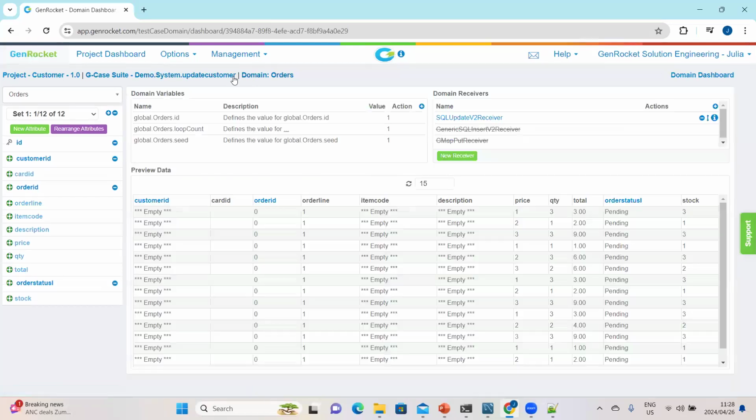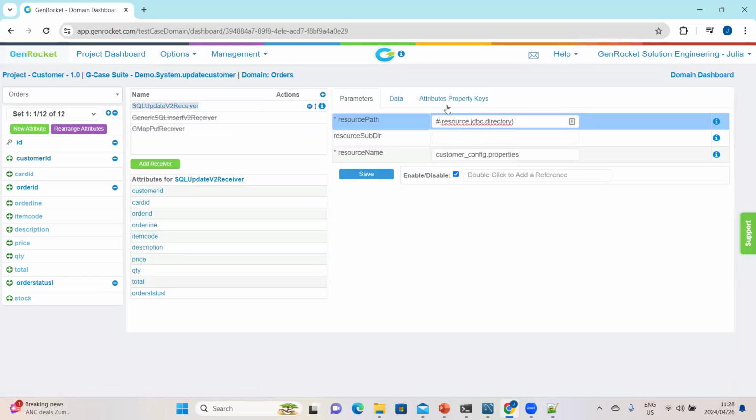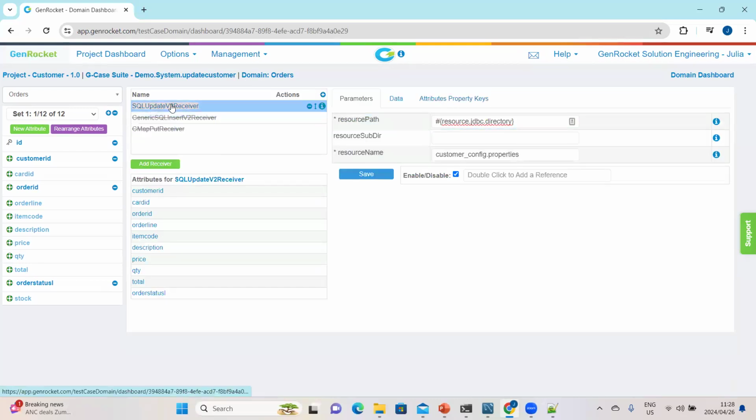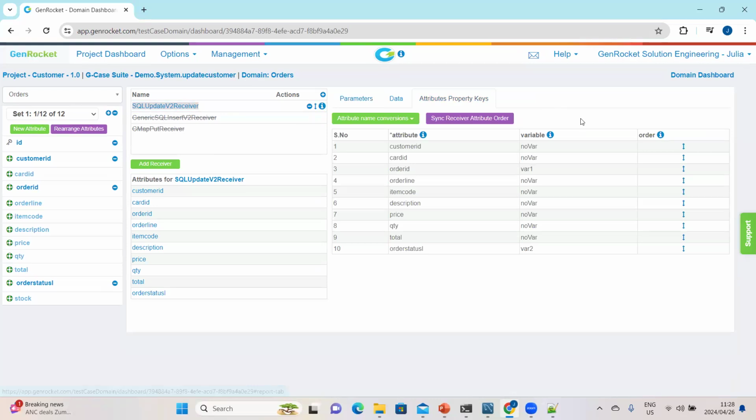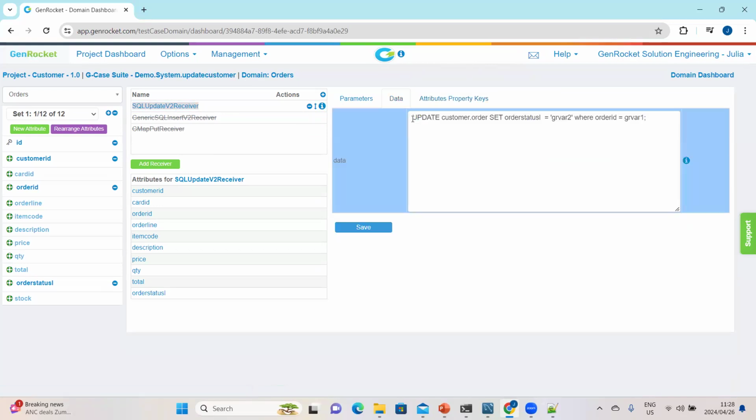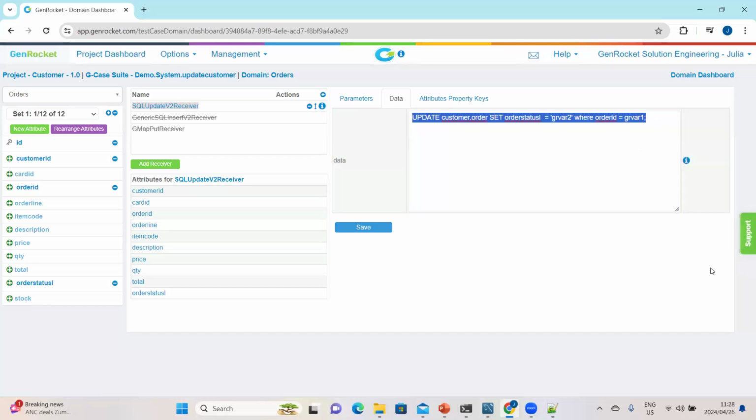Alrighty, the last thing that I've changed in terms of this domain is adding a new receiver. In this case, I'm wanting to go through and update SQL, I'm not wanting to go through and insert. So I have once again pointed through to my properties files. In my attribute properties key, I've defined which one of the attributes will be variables, and I have created the syntax to go through and update our customer.order where we have a specific generated value and with the order ID.